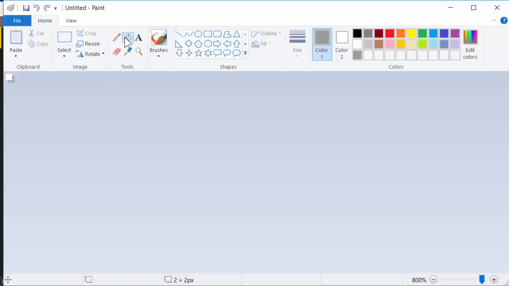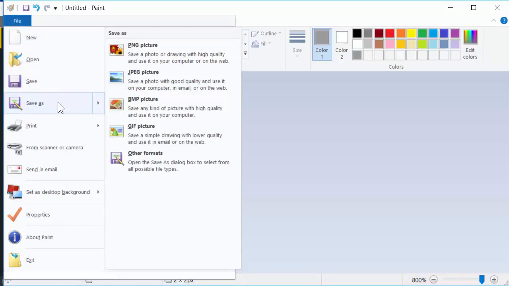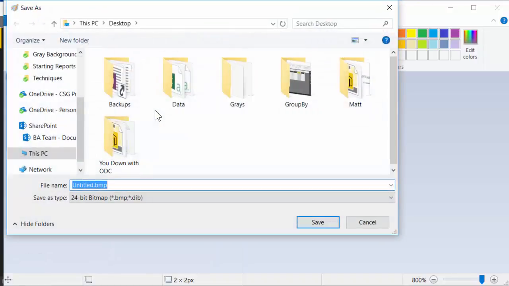I'm going to go grab my paintbrush and make sure that my color is selected. And hit Paint. Go File, Save As. You could save it as a bitmap or a PNG. For fun, let me just save it as a BMP right now. See? 24-bit BMP, that is correct. I'm going to save mine to my desktop.